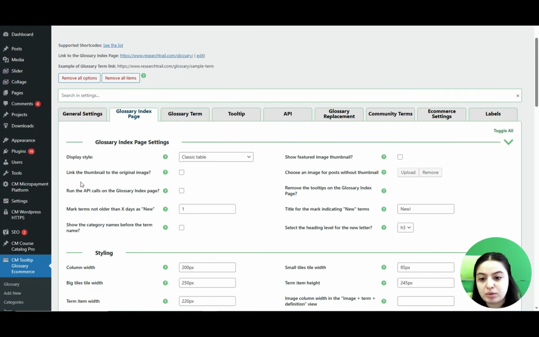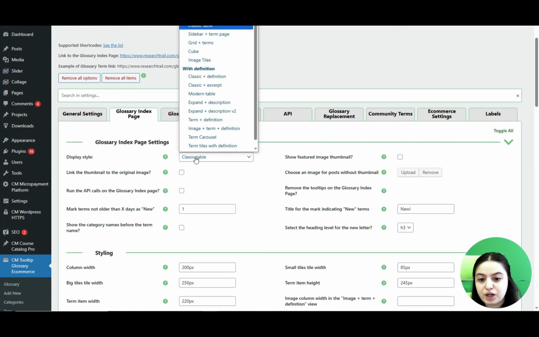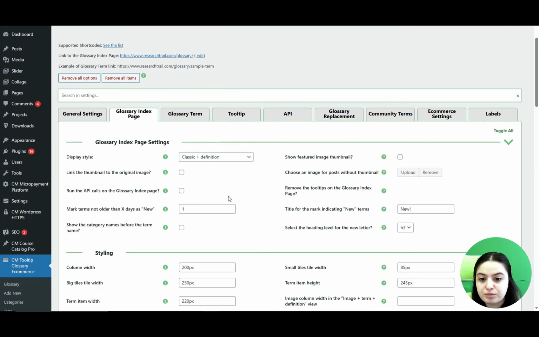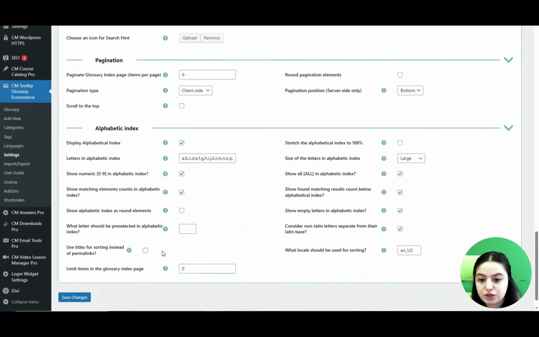For this video tutorial, let's concentrate on the display style of the glossary index page settings. Let's change, for example, the templates and see how they look like on a front end and how the changes are applied to them based on the template changes. Now the display style is set to classic table. Let's, for example, change to classic plus definition. Here we will need to save our changes.